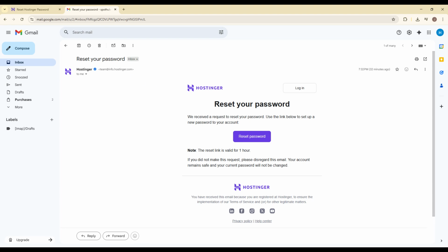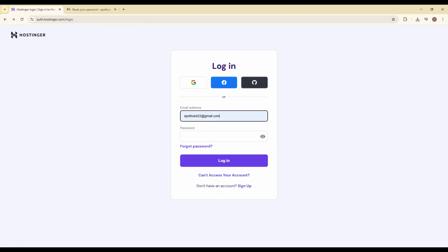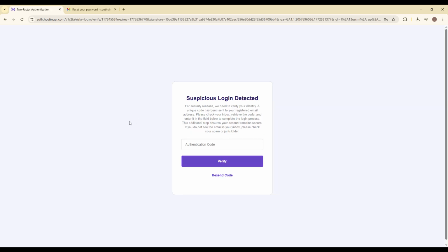Once your password has been successfully updated, you can return to the Hostinger login page. Enter your email address and then type in your new password. Click Login, and you should now have full access to your Hostinger account again. And that's it! Your Hostinger account has been successfully recovered.